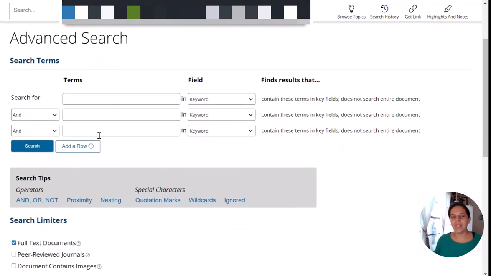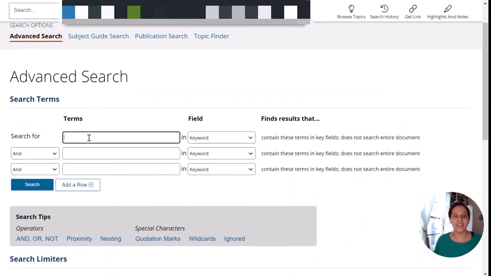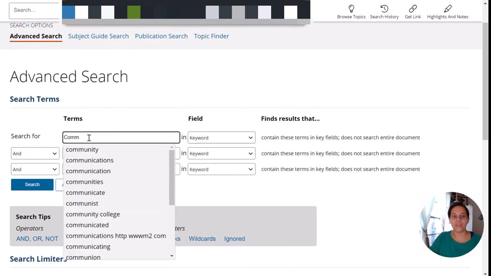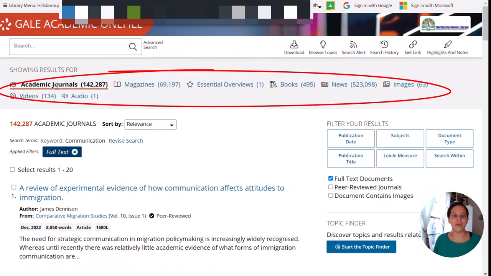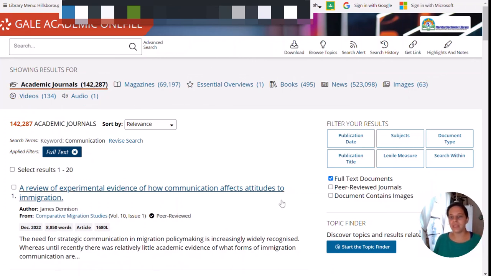Okay, so we'll try a term so we can play around and see how we get results. So if we pick a term like communication, it's a huge topic, and you'll see that at the very top it'll break down types of sources that talk about communication. So academic journals, 142,000, etc. These are way too many. We need to make this more specific.